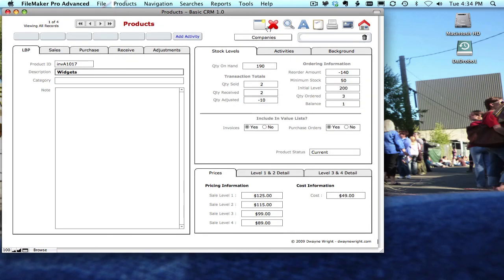And we do have the new and delete and find, perform find button, show all records, list view, print, create a new window in home screen, the quick search field, the pop down navigation, and buttons that are related to that particular module. So now let's go ahead and start talking about this very first vertical tab.